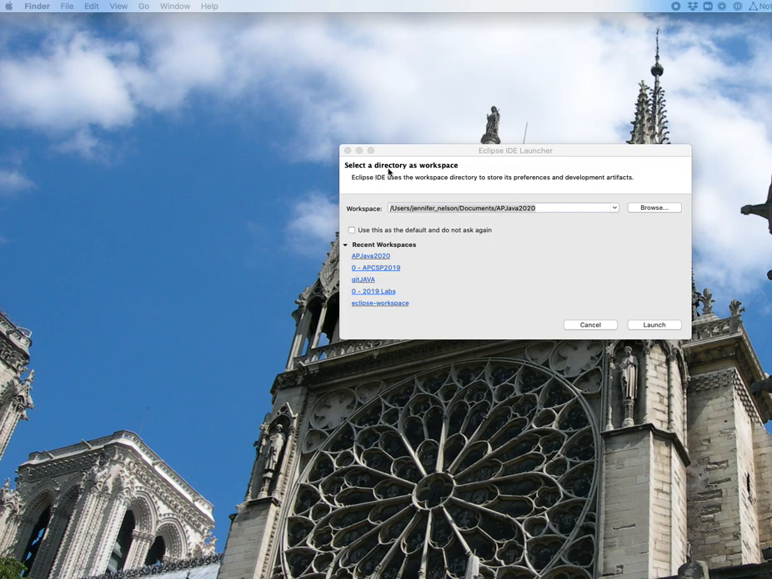Hey everybody, I'm going to show you how to use Eclipse. Hopefully you're watching this before you create your first workspace. I've launched it and I've gotten to this part where it says select a directory. This is where I have mine from last year, and you can see I have recent directories.